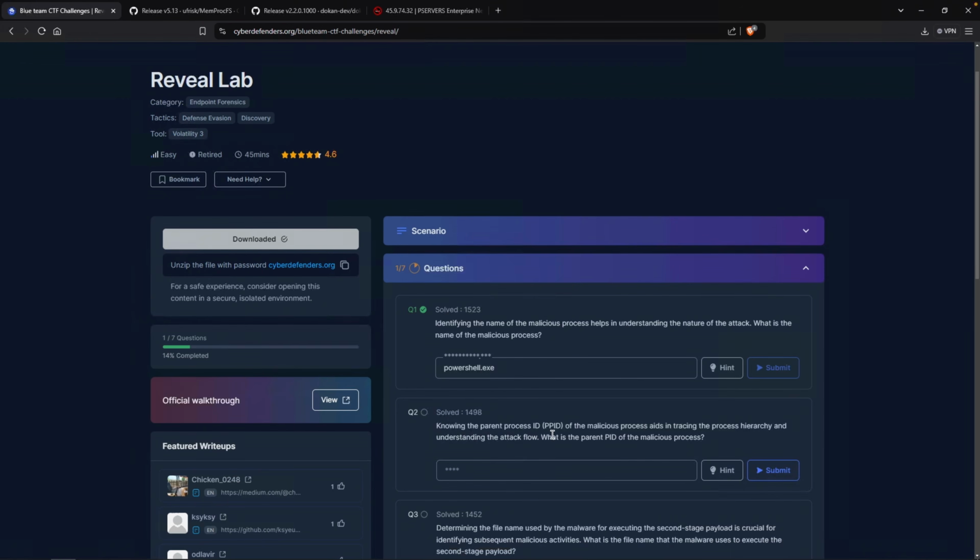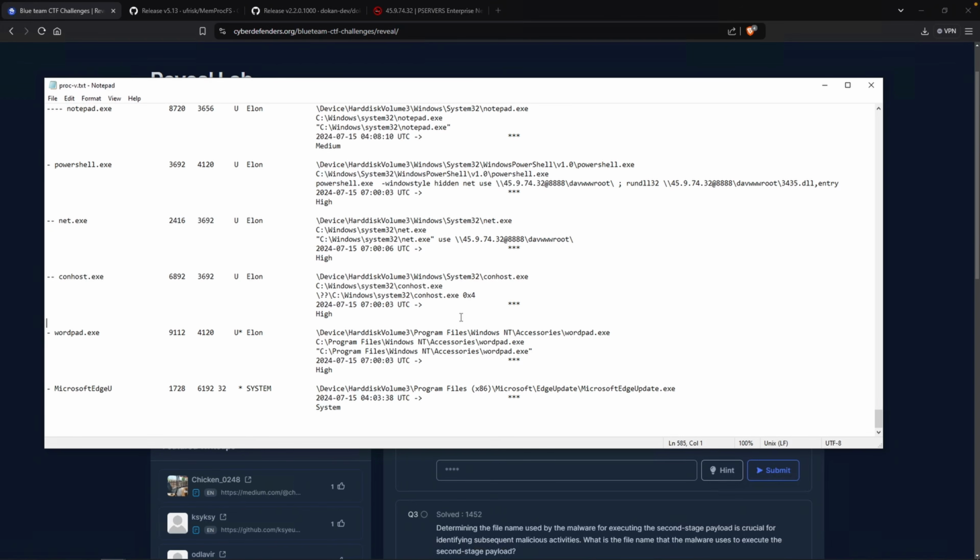Knowing the parent process ID, aka the PPID, of the malicious process aids in tracing the process hierarchy and understanding the attack flow. What is the parent process ID of the malicious process? Well, that we know. Let's take a look here. 3692 is the process ID. 4120 is the parent process ID.